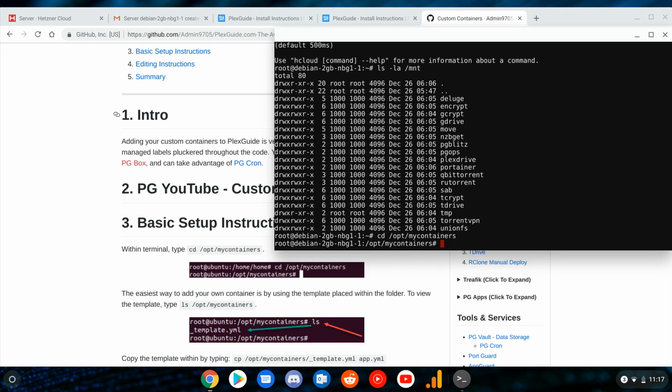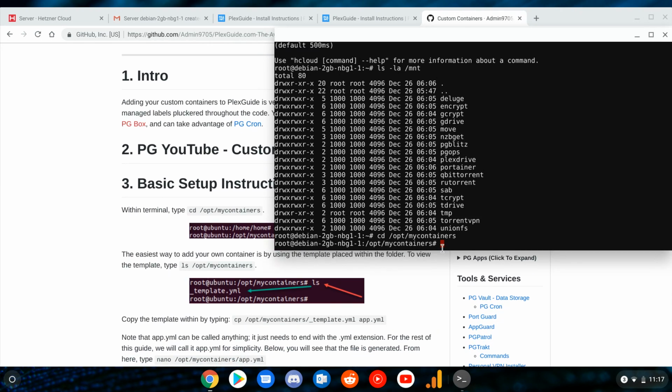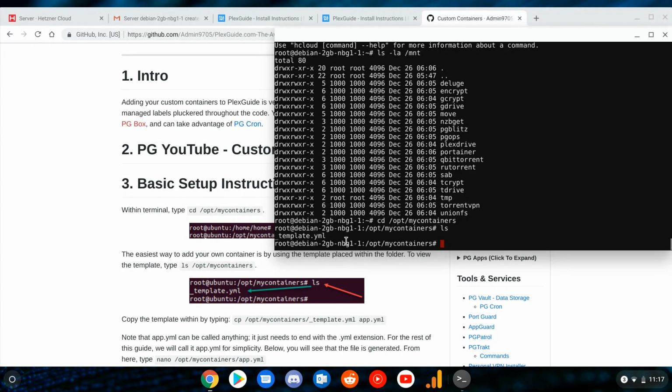You can see here what we're looking at. And if we type ls, we can see that there's a template folder right here. This template is here for you to copy and edit.